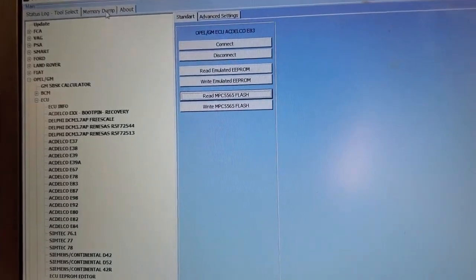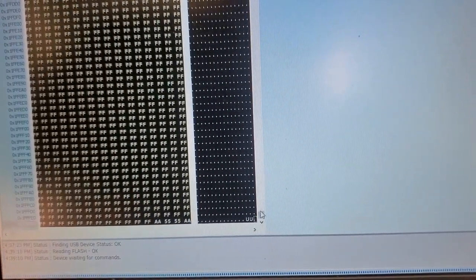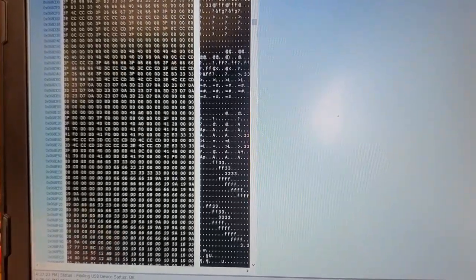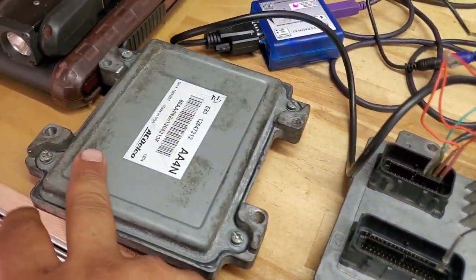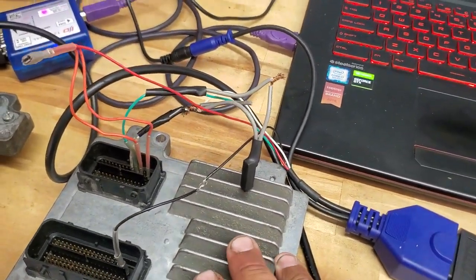Let's go look at the memory dump. And here goes all the data. Everything's good. Like I said, I already cloned it out, so this is an exact clone. This one, I cloned it out. This is the original, this is the new one. I already wrote the information to it.